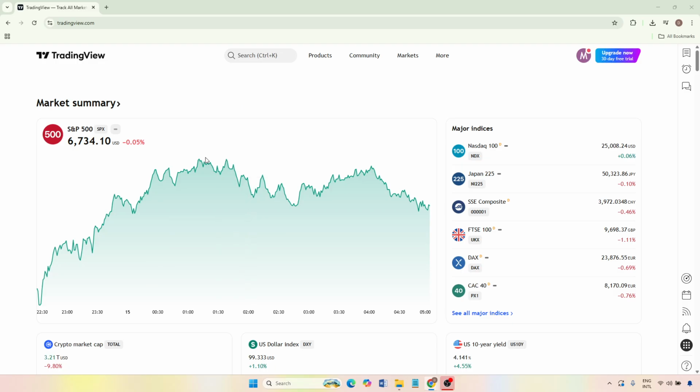First things first, you need to head over to TradingView. Open your preferred web browser, then type in www.tradingview.com and hit enter. Once the site loads, you'll be greeted with an interface showcasing various tools and charts that TradingView has to offer. Take a moment to explore if you're new, or jump straight to the task at hand.